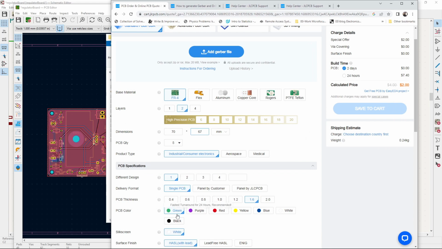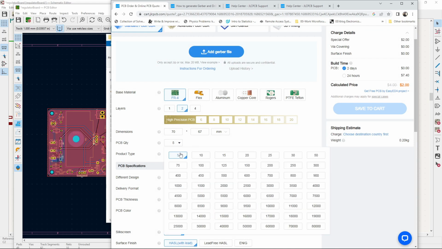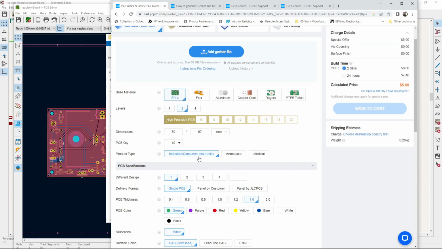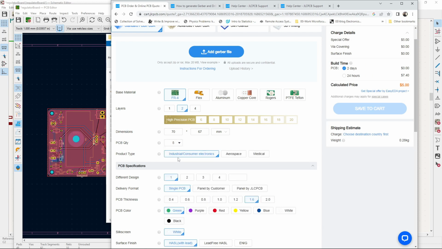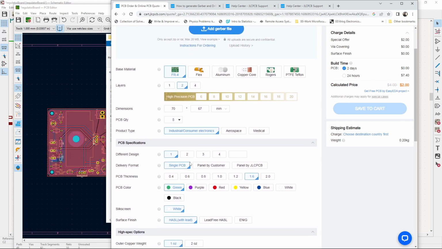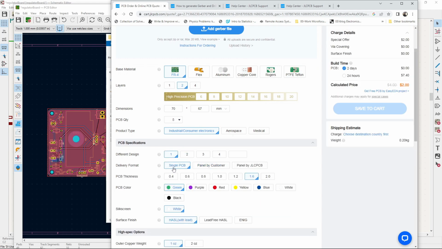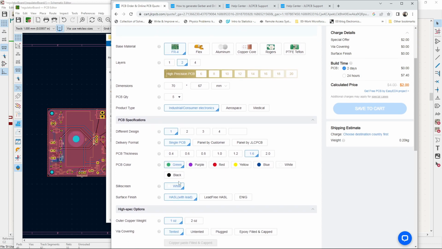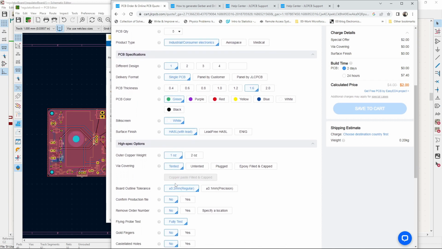$2. That's amazing. I mean, it always strikes me. Can I put 10? No, I don't want 10. Oops. 5 is good enough. Industrial, consumer electronics. Oh, can you do 2 at once? I don't know how to do that. I want to try that one time. Everything's standard. White. 1 ounce copper.